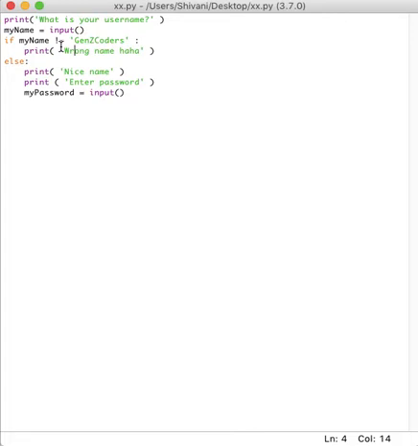And if in case, it's pretty much explicitly what it says. It's literally what it says. So if in case my name is not equal to Gen Z coders, only then will it print wrong name, haha. But if it is equal to Gen Z coders, which is why we've put this else statement, then it'll print nice name, enter password, and input.